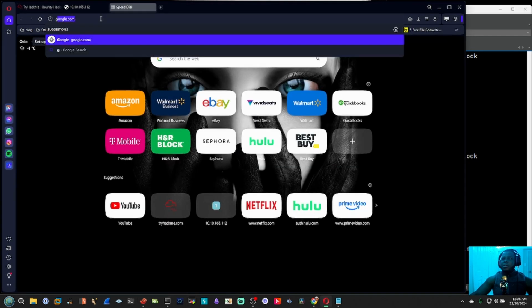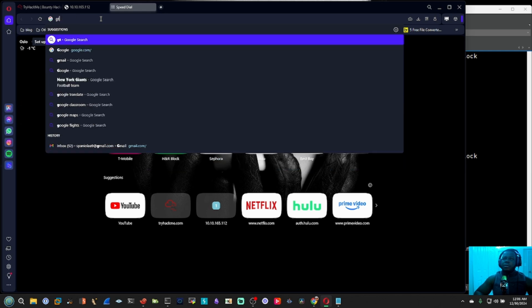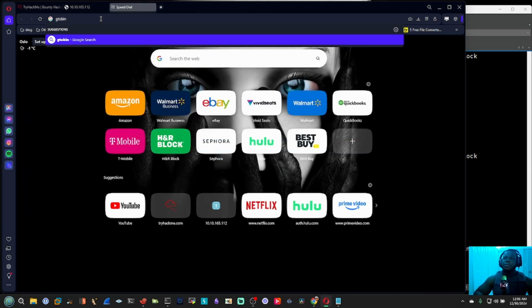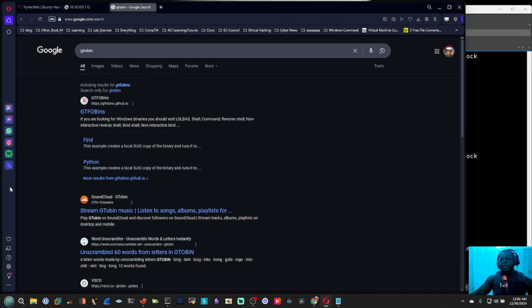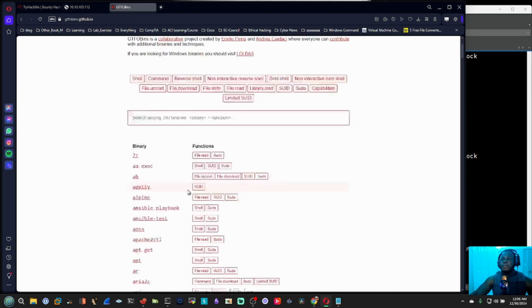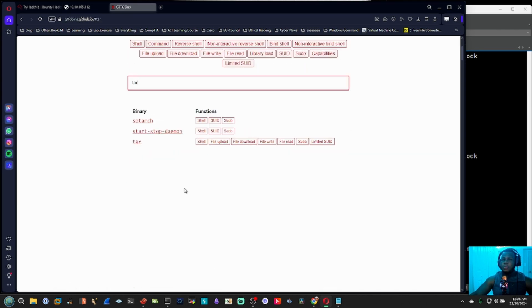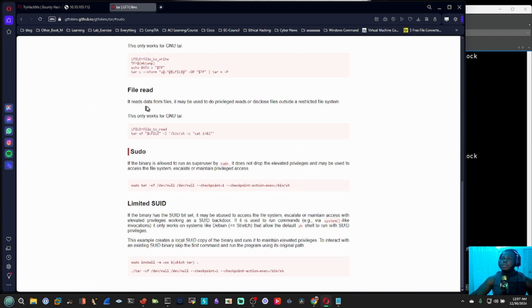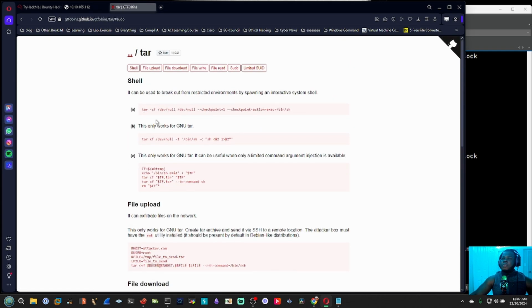I believe it's GTFOBins. I think. Yep. GTFOBins opens. Now let's type tar. Okay, we do have one. Let's do sudo. So shell, it can be used to break out from restricted environments by spawning an interactive system shell.